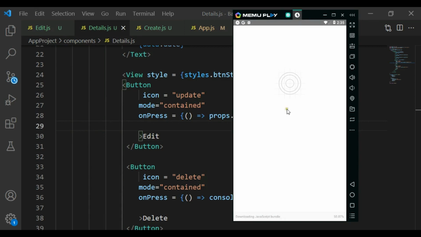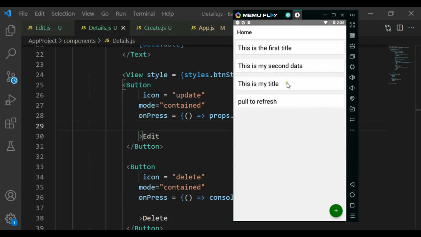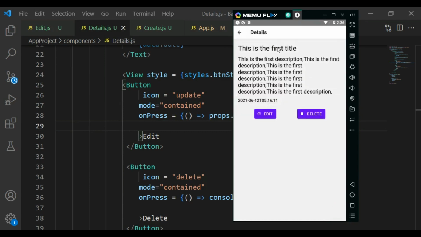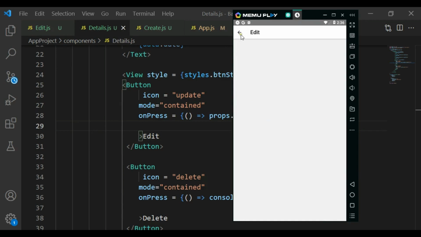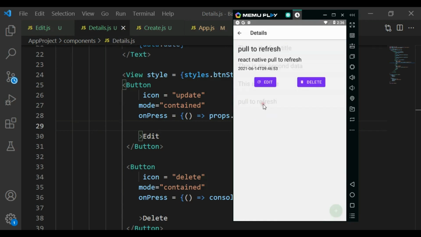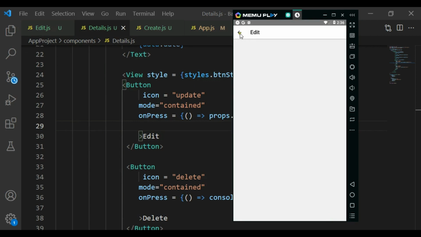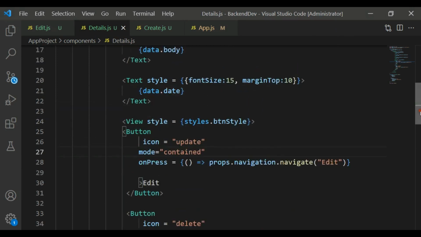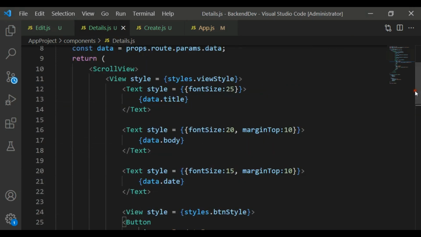So it's building the JavaScript bundle. So now if I click on this, my first title, and after that if I click on the edit, now I'm on the edit page. And if I, for example, grab another one, and if I click on the edit, I'm on the edit page. Now in the edit page I want to render two input fields and one button.